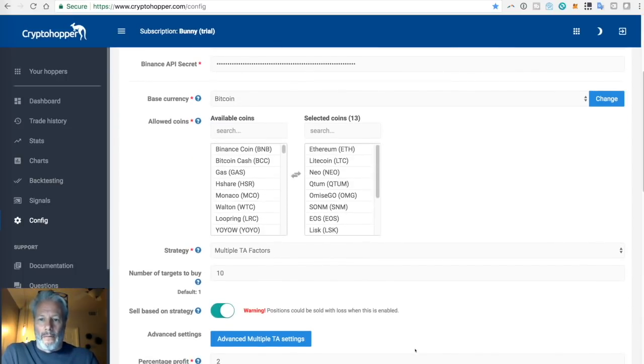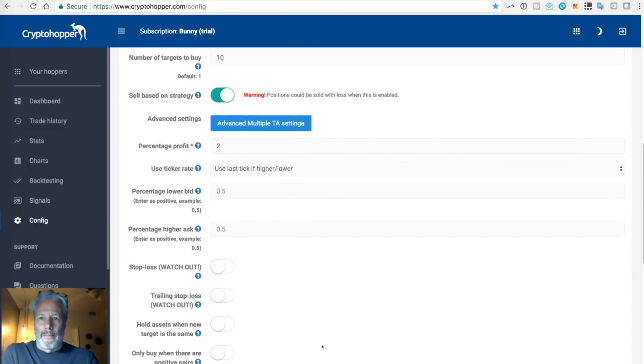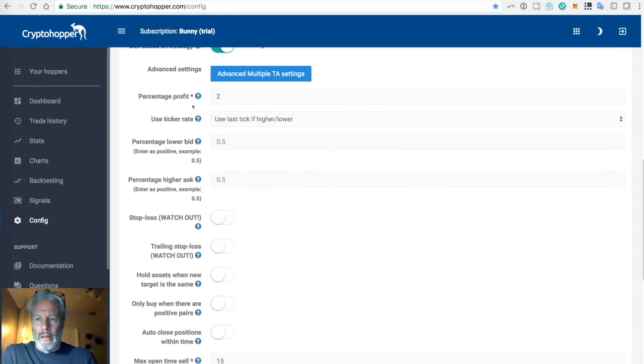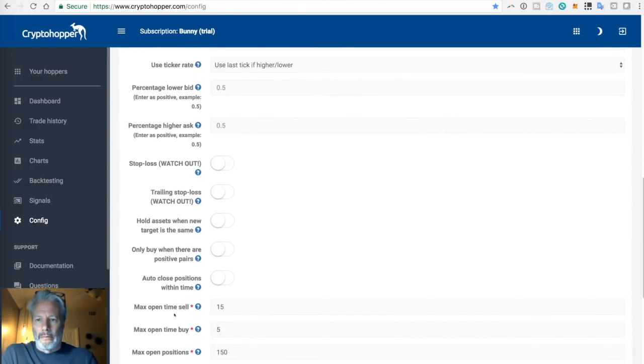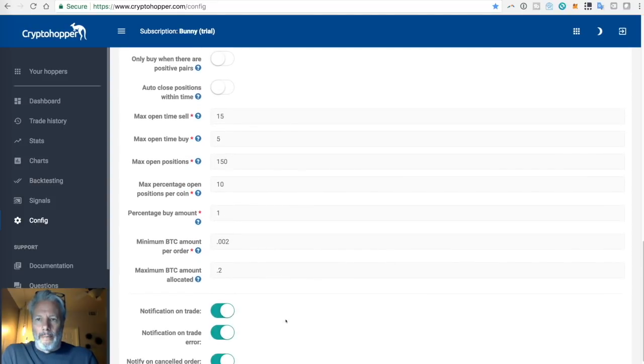So in my configurations, these are my base configurations, and if I deploy one from that set list that I just showed you, then it overrides most of these. And you can see some of the stuff that's in here right now. Okay. So you can set how long you want your open time to sell and open time to buy. You can have the number of open positions, maximum open positions right here. I've got mine set to 150. I think it's limited to 100 on the trial. I'm not quite sure. But this is where I made the mistake.